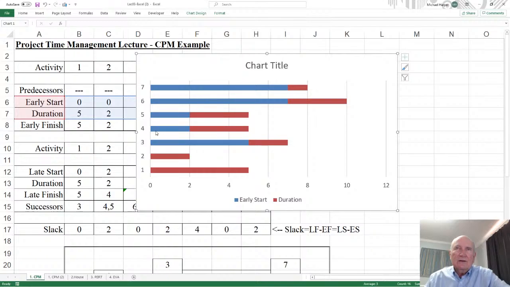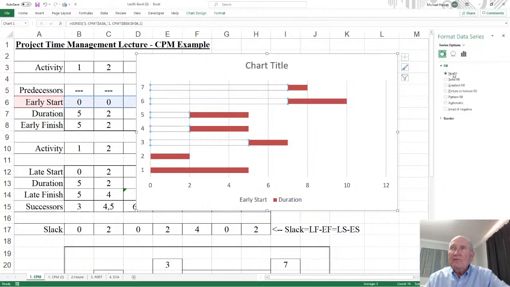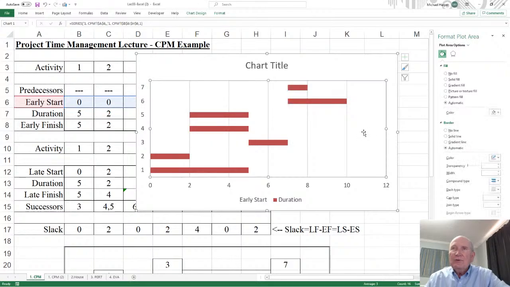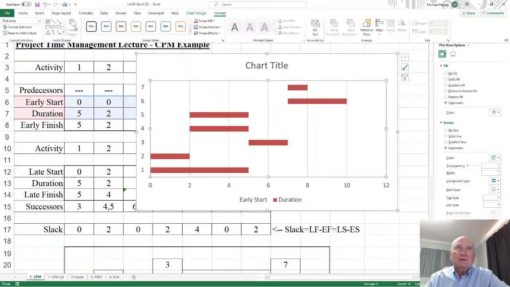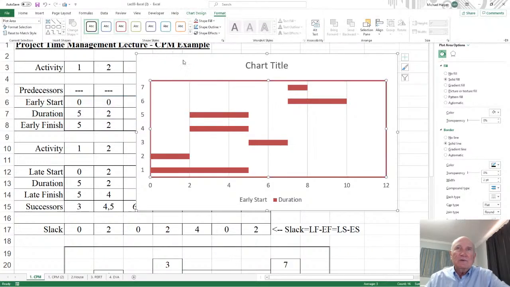Okay, first you want to get rid of the blue. So we'll double click that. They're all highlighted. Come over here under the fill, we want no fill. Under the border, we want no line. And so boom, there's our Gantt chart, but it's in reverse order. Actually, let's format this a little bit. Let's make that dark, and let's make this dark just to highlight it.